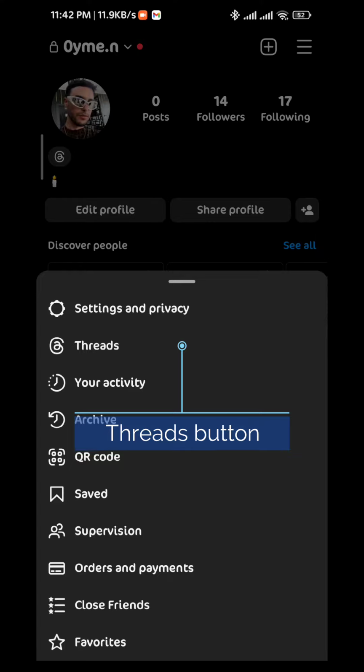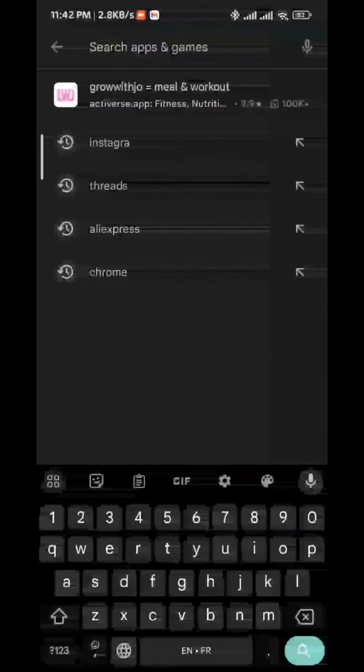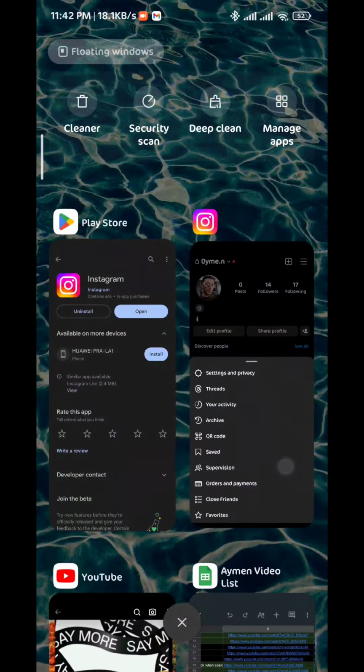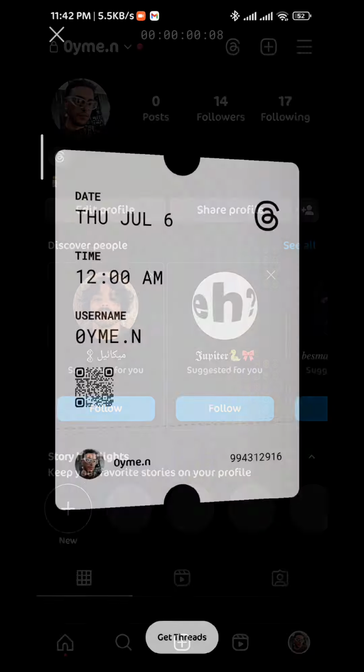If you can't find it, follow along with me. Again, go to your Play Store or App Store and make sure you have your Instagram app updated, just like that. Once you make sure it is updated, go ahead and open the app again and tap on the Threads button right here. Now once you tap there, you should be taken to this page right here.